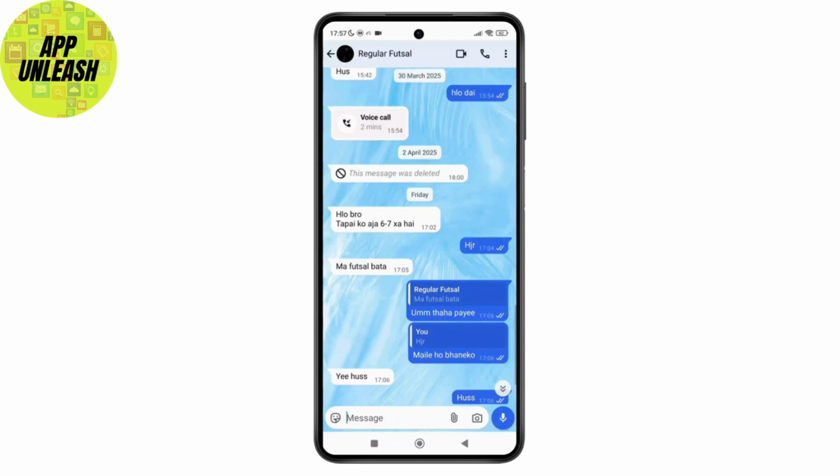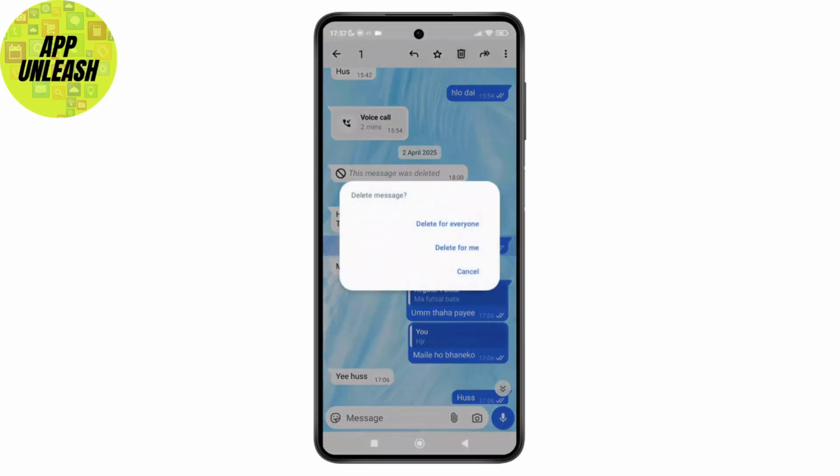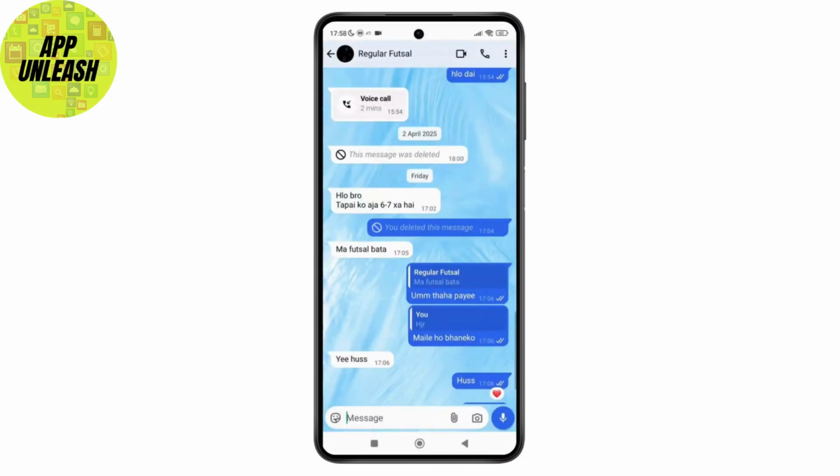Now, once you have opened the chat, simply press and hold on the message that you would like to delete. And after that, tap on the bin icon that appears at the top. And once you do that, a pop-up menu will appear. From that menu, simply choose the option that says delete for everyone. And once you tap on that, this will remove the message from both your chat and the other person's.